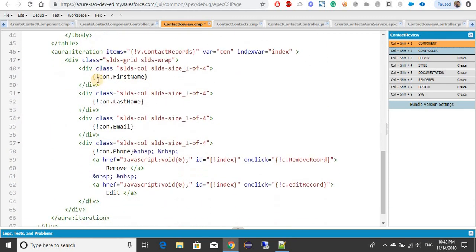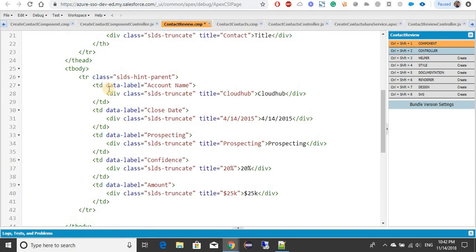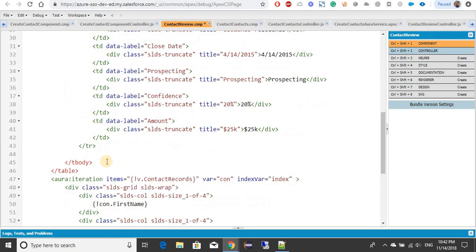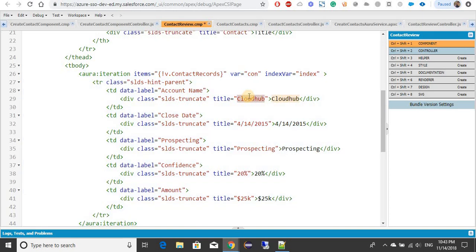So let's go ahead and use this iteration inside the tr, because for every contact we need to create a new row. So we'll create a new row for every contact. Title will be the same thing, if it is contact first name, it will be first name. We are going to use the same here, and then for the last name, it will be last name here.